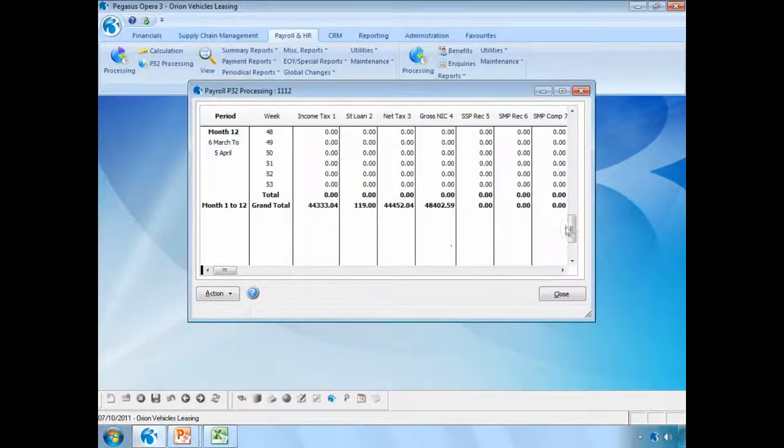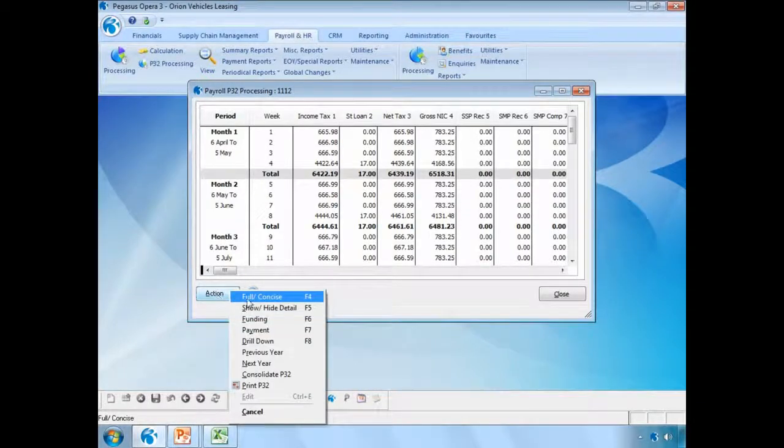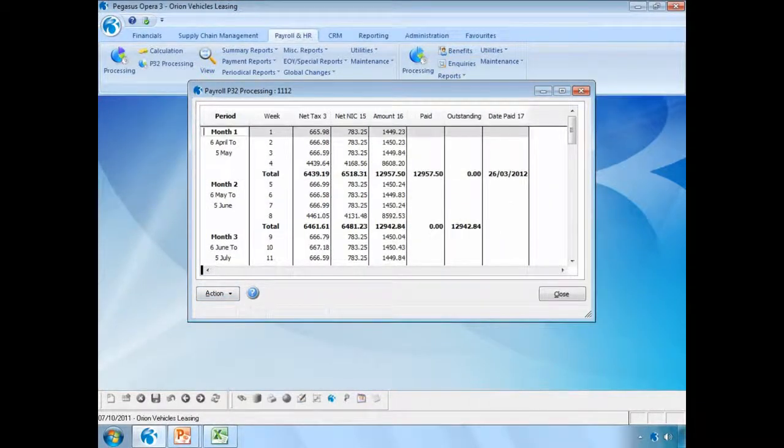This P32 processing form can be modified. So for instance, if I want to see a concise view of this, then I can reduce down the column widths just to show me the overall totals that are on there.